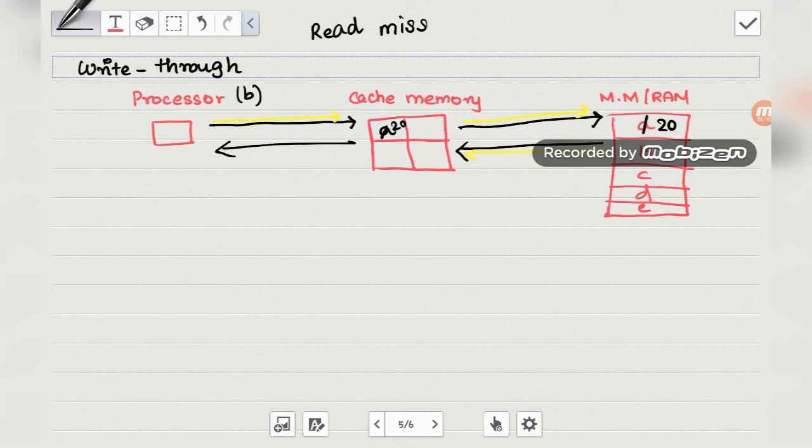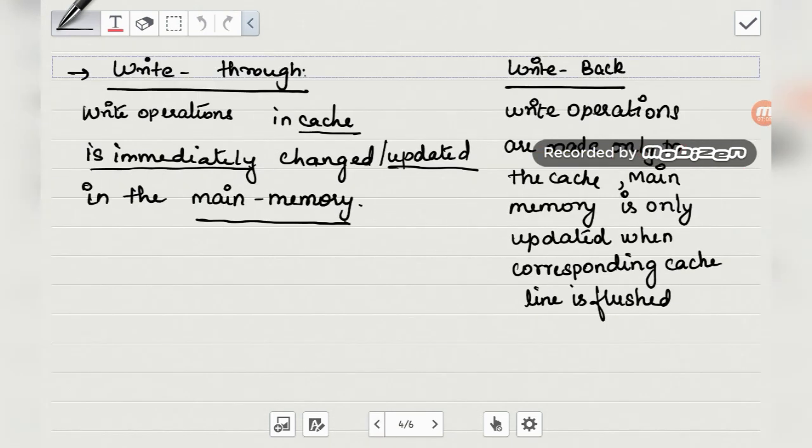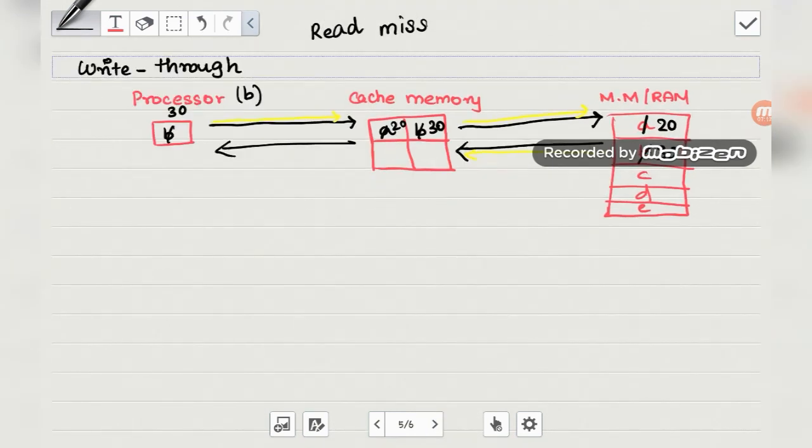Okay, so now this B, it's not present in the cache memory. Again, it will go to the main memory and find out this B, bring it back here, and put it here. So now it's doing the processing, and it is writing it as 30. Okay, so the write that is made in the cache memory is immediately changed or updated in the main memory. So 30.